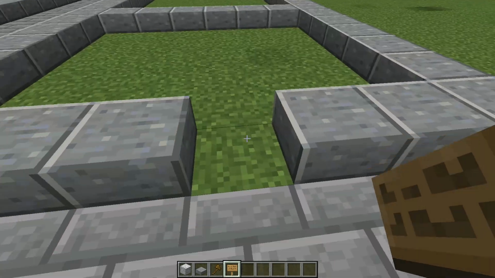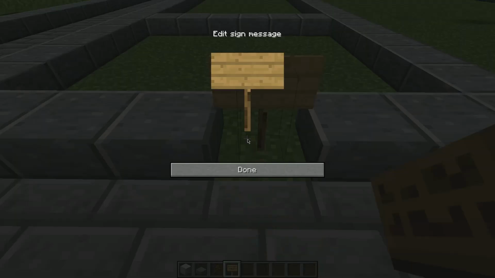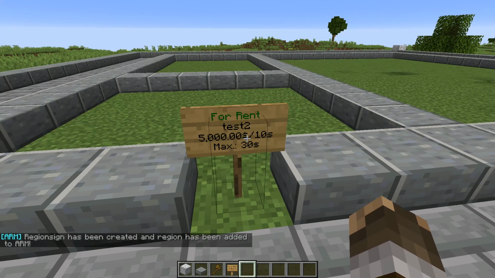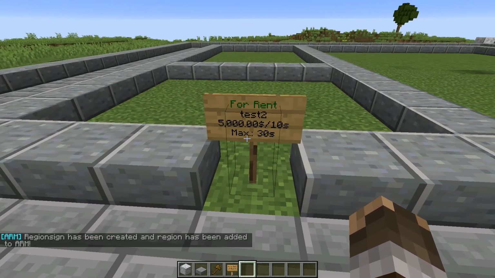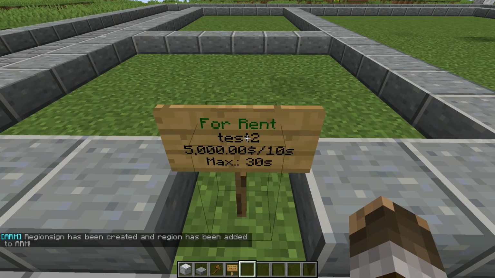So by setting it like this: advanced region market rent, world 1, test 2, $5,000, 10 seconds, and the max is 30 seconds. Now I'll be able to rent up to a max of 30 seconds. Once that 30-second timer reaches 20 seconds, I can then right-click on the sign again and rent it for another 10 seconds.